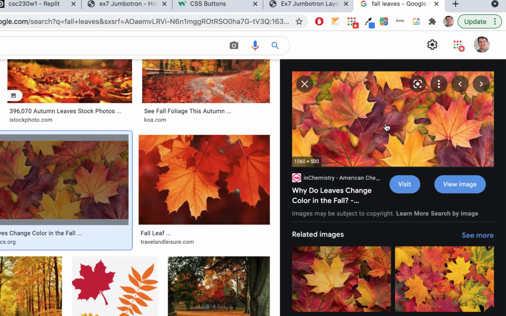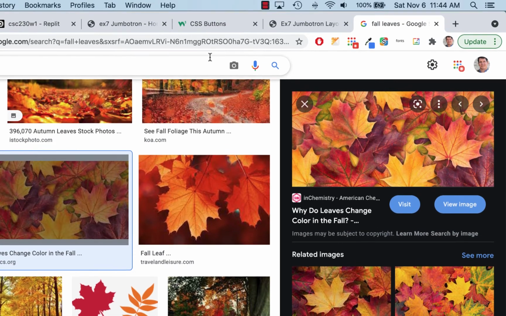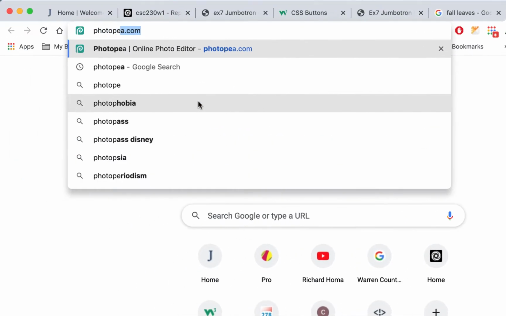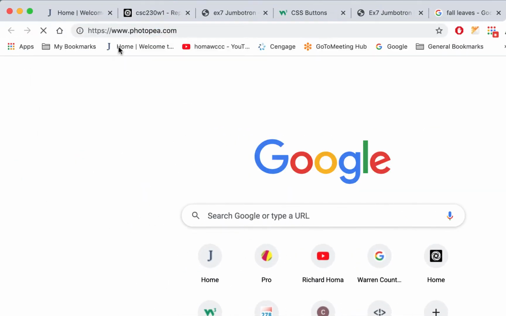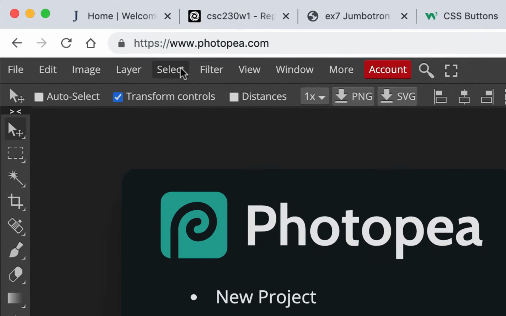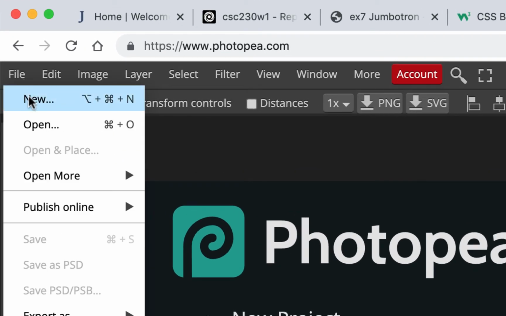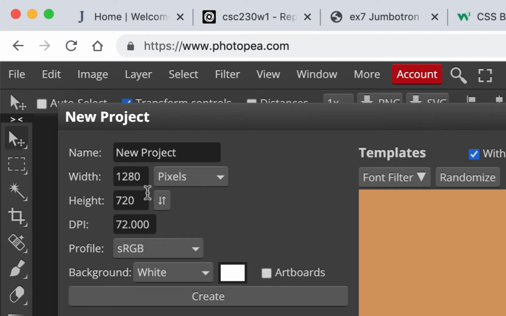Now, what we want to use, a typical background is like 1280, and I think I did it at like 1280 by 360. So what I'm going to do, I have all these tabs open here, but I'm going to go to Photopea, because I think that's pretty easy to use. Hopefully you agree with me. Photopea. And I'm going to make a new background, and I'm going to give it a size to start. So I'm going to go File, New, and it's already at 1280 by 720 by default.